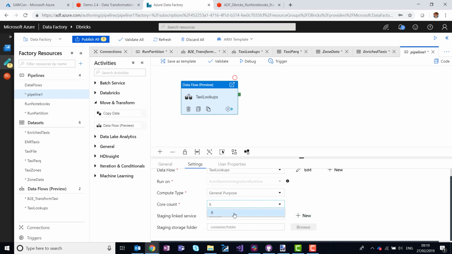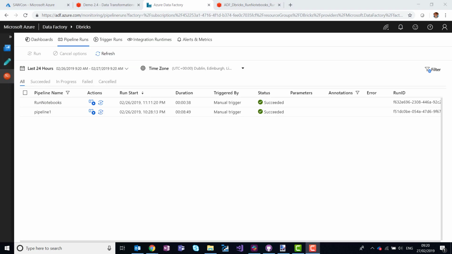So I can choose the compute type, I can choose the cores, I can give it some information. I can choose a staging linked service if I'm going into something like SQL Data Warehouse and it wants to stage blob storage on the way for efficiency. But I don't get to run this on my own Databricks cluster anymore. That might be something they change, or we don't know how tied in that is.